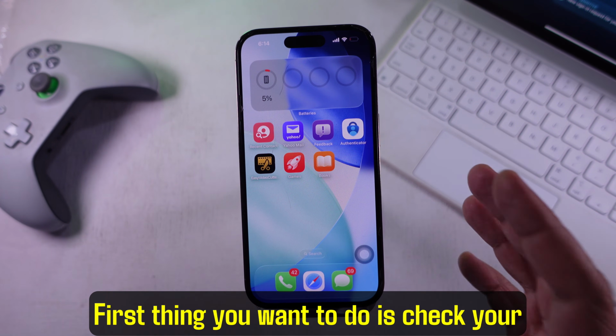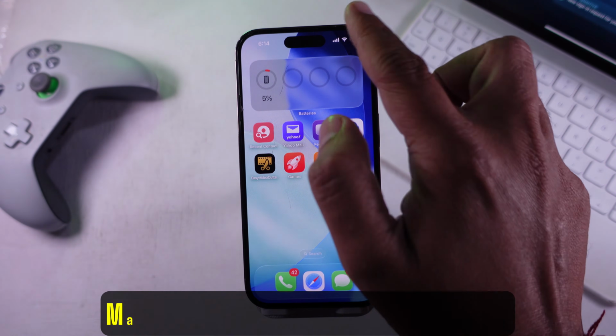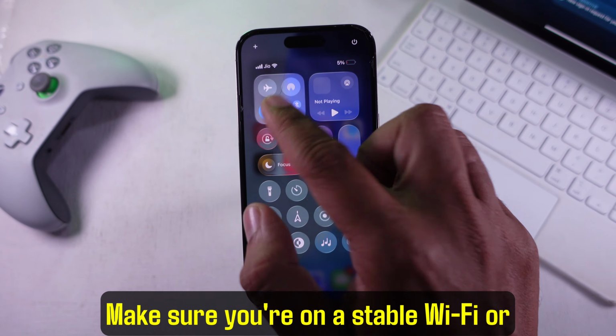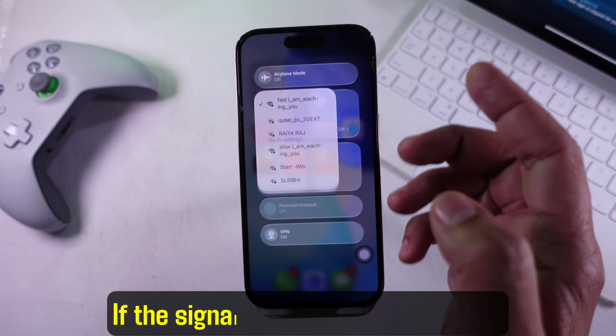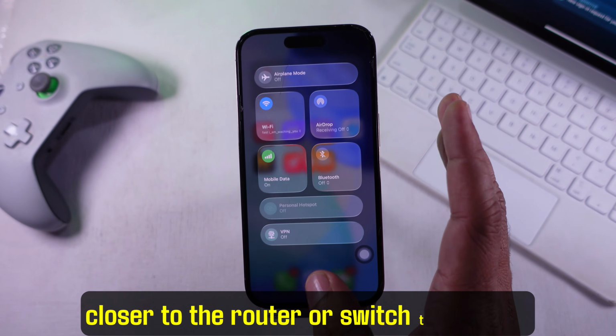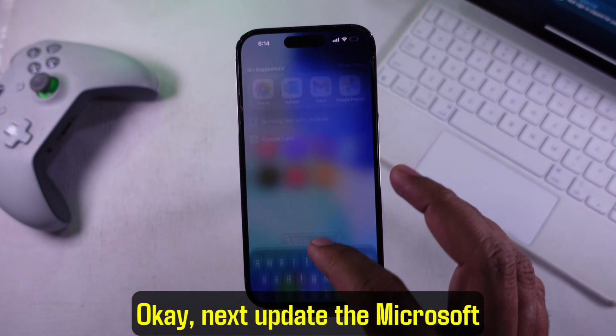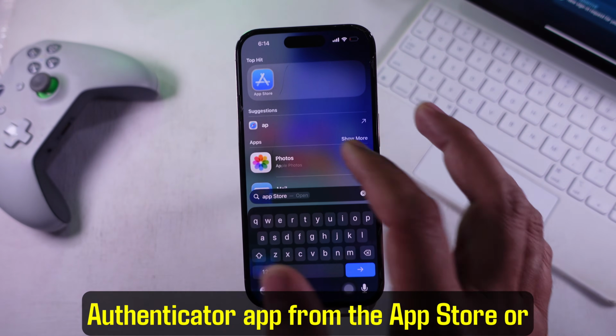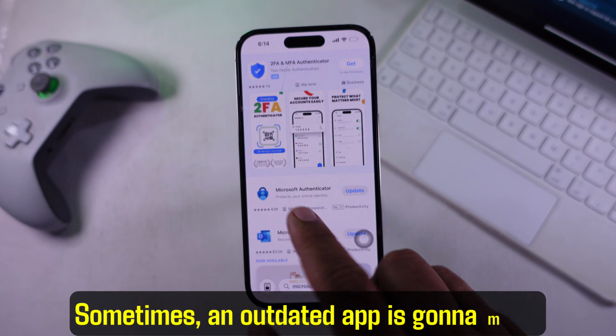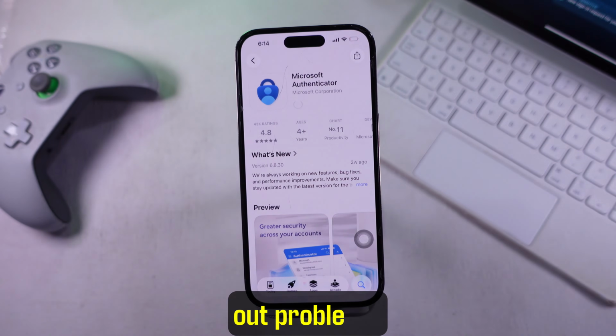First thing you want to do is check your internet connection. Make sure you're on a stable Wi-Fi or cellular network. If the signal is weak, you've got to move closer to the router or switch to another network. Okay, next, update the Microsoft Authenticator app from the App Store or Google Play. Sometimes an outdated app is going to cause problems.